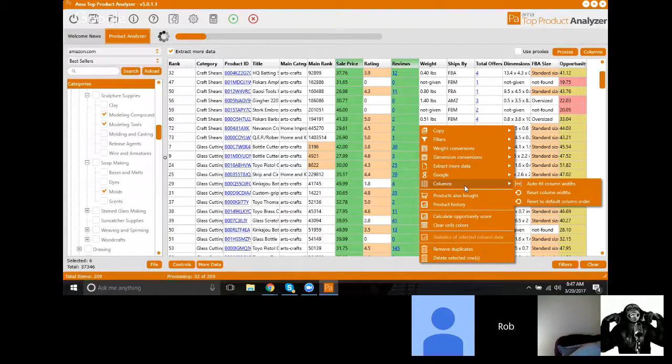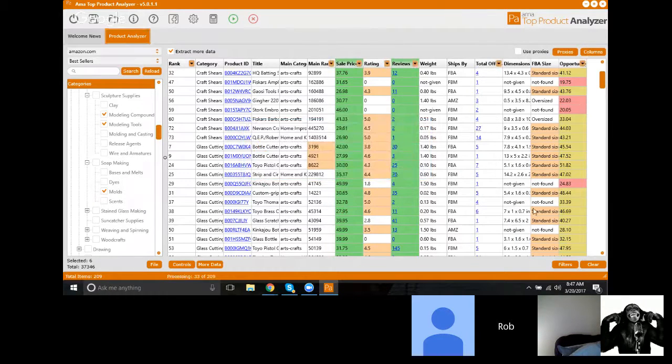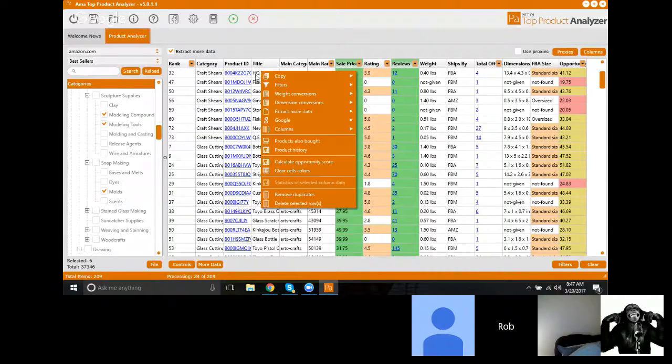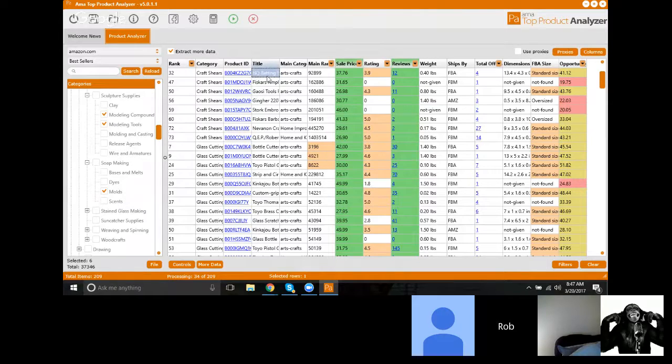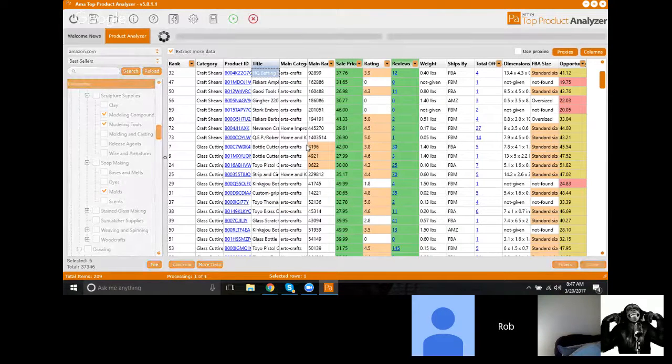So if you press the products also bought, I think you need to right click on the title of something, Rob. On an actual product, yeah. If you right click, that's it. You right click on that, and then products also bought.